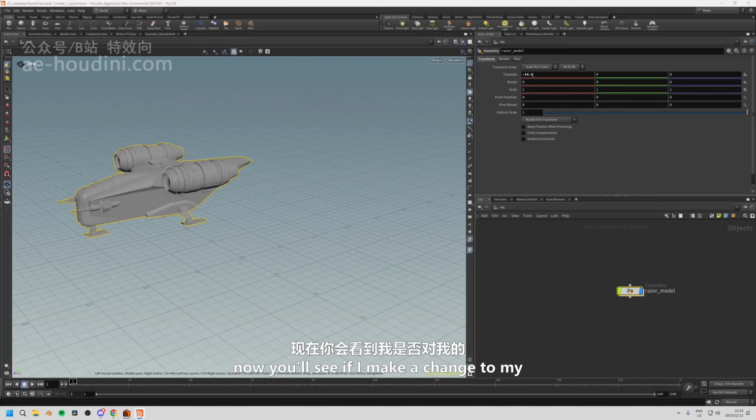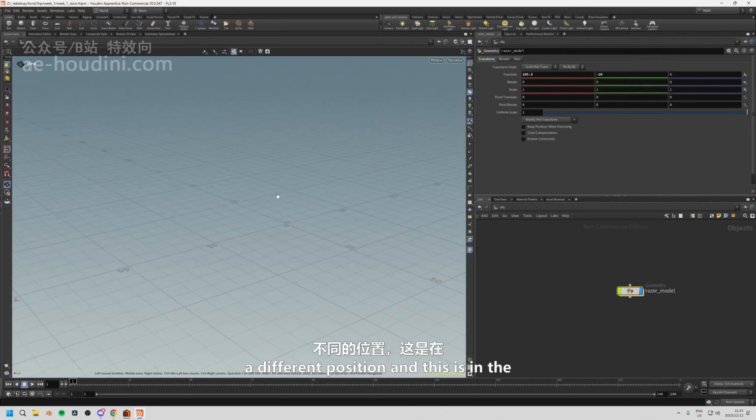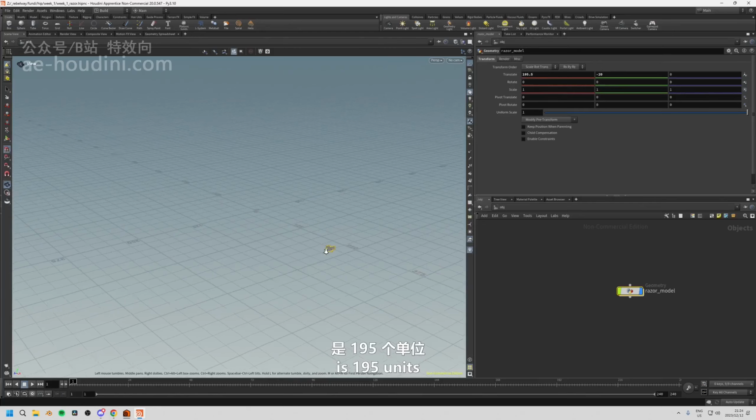And now you'll see if I make a change to my parameters, nothing actually happens. This little razor is kind of staying in the same place. But now if I set it back to auto update, you'll see the razor is going to basically move to a different position. And this is in the position which I've set to, which is 195 units away.